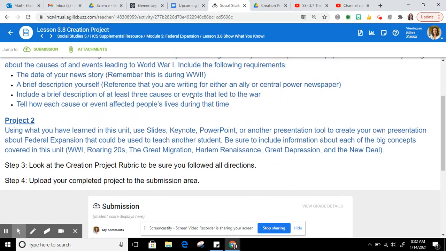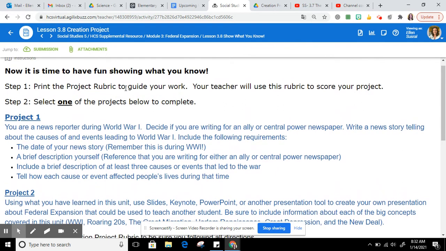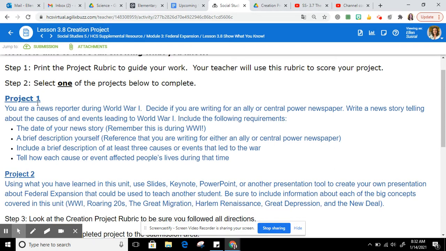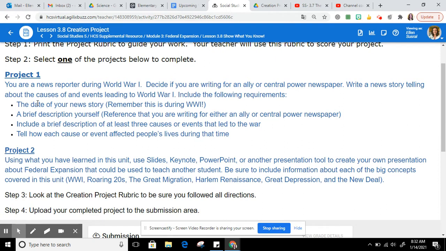So I'm going to go back to the lesson. Okay, so we just took a look at the project rubric for step 1. Step 2, you're going to select one of the projects below to complete. Please don't complete both of these unless you have extra time and you really, really want to. But you also do have a quiz that goes along with this. So you're only going to select one of these projects. So let's take a look at your options.